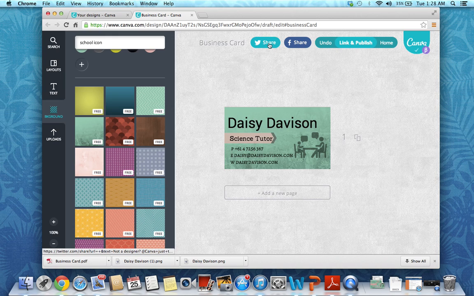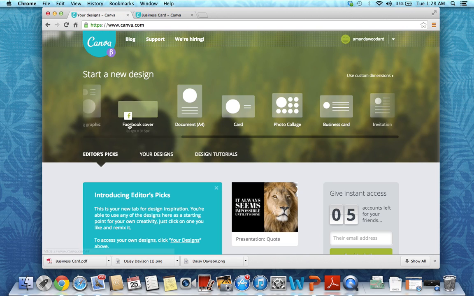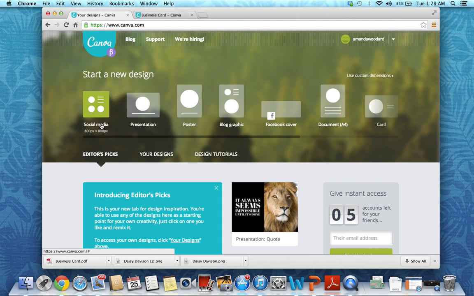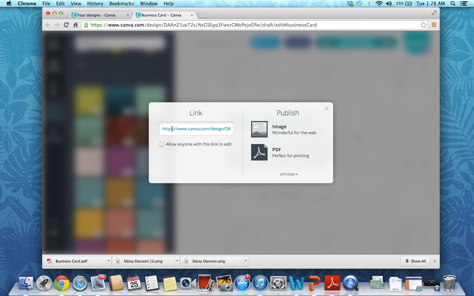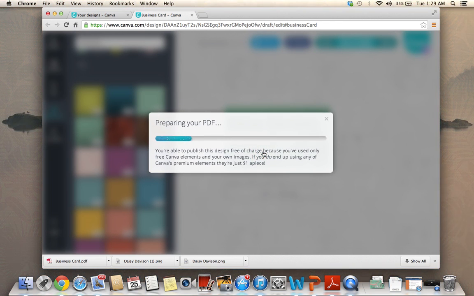Then you can share it via Twitter, if you're doing one of those other social media ones. Like this, you might want to do that for those, or Facebook and whatnot. Or if you just want to link and publish it, you can do this. This will give you the link that'll link to this page. You can use this link to post anywhere, or you can save it to your desktop. It's a PDF or image.